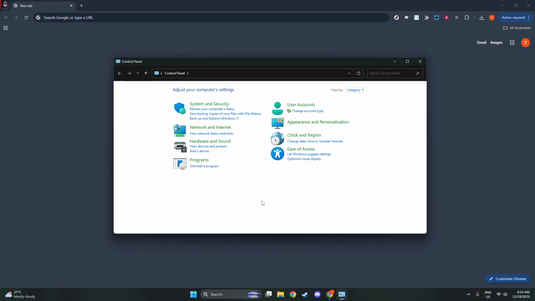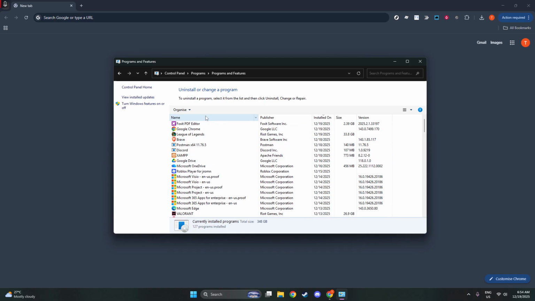When the list appears, take a moment to find Foxit PDF Editor. The list can be long, so using the search box in the top right corner or sorting by name can make it faster to locate. Be sure you've selected the correct entry, which may include the edition name or version number.